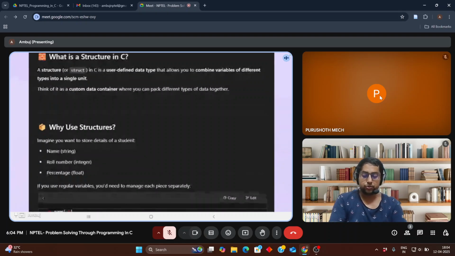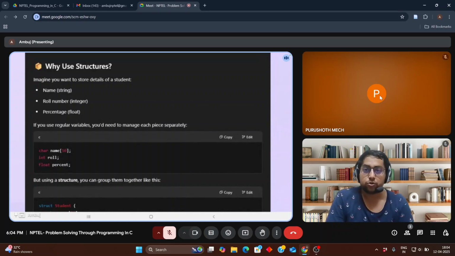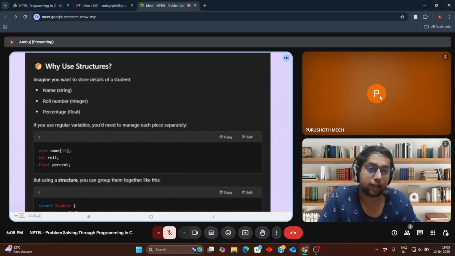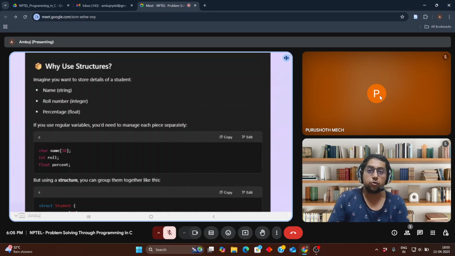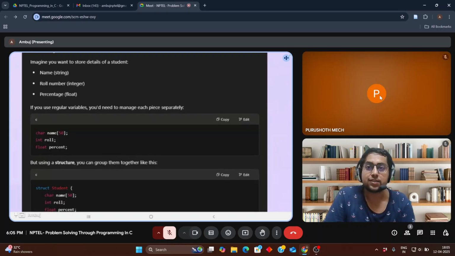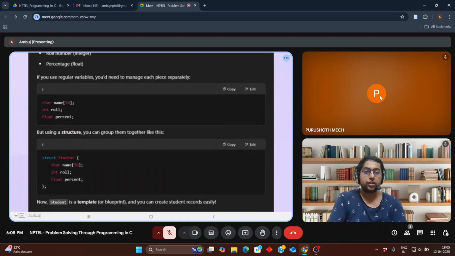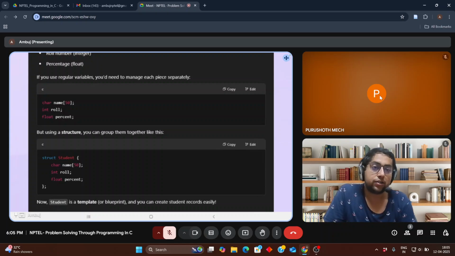Why do we use structures? We use structures to store different data types of the same category. When we want to store them under a particular entity, then we use a structure. For example, if you want to store the details of a student, which are name, roll number, then percentage, you can use a structure that you define by struct student. Struct is a keyword, a reserved word by which you are able to define a structure.